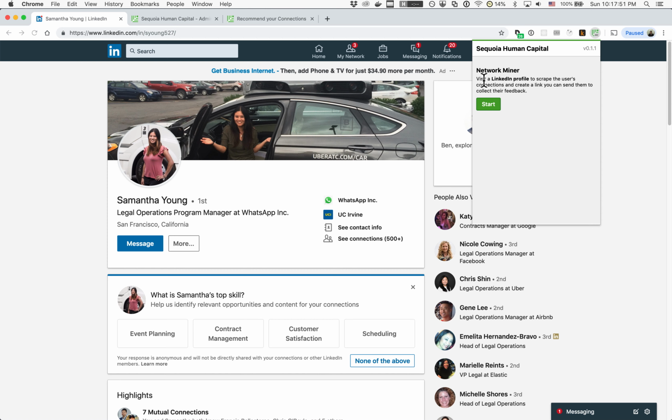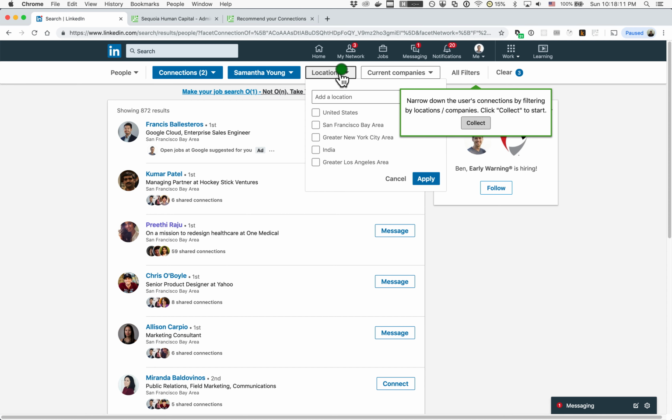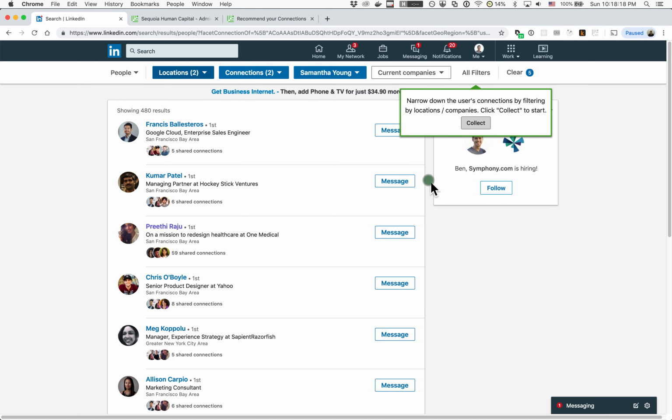It says, Network Miner: visit a LinkedIn profile to scrape the user's connections and create a link that you can send them to collect their feedback. So I'm just going to click the big green Start button. When I do that, it takes me to their connections page. There are some useful controls up here that allow me to filter down everyone that Sam knows to just people in areas that I'm interested in. We can also filter by people that work at companies she's worked at and stuff like that.